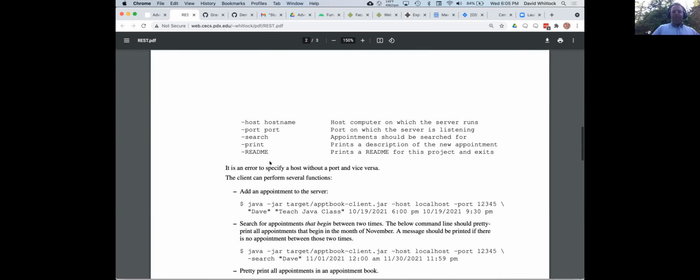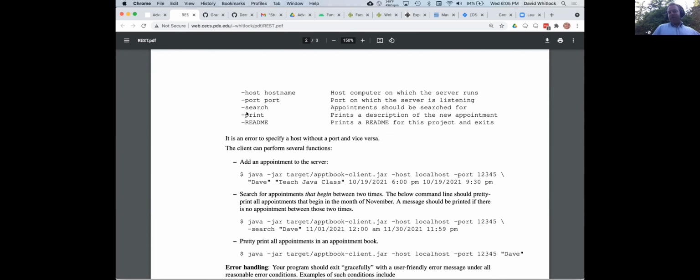You can search. You can also print is still there, like it was in project one, and so is README. So the options are a little different, hopefully your command line parsing can handle all this.